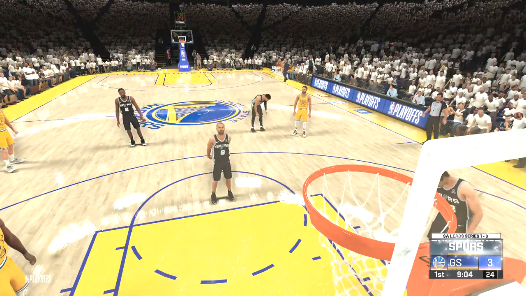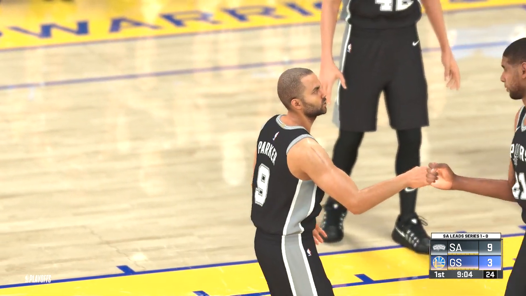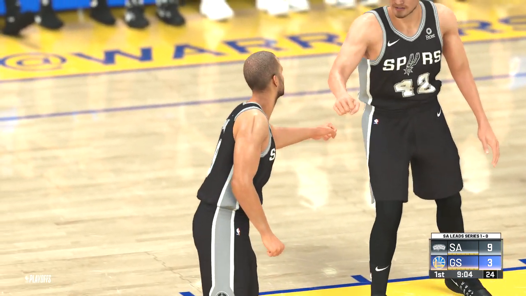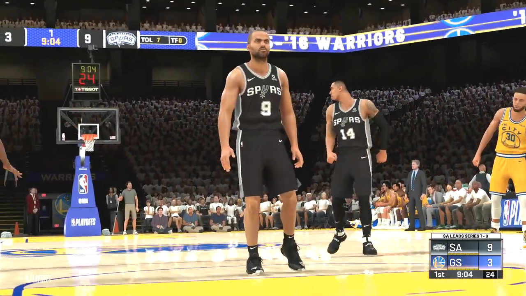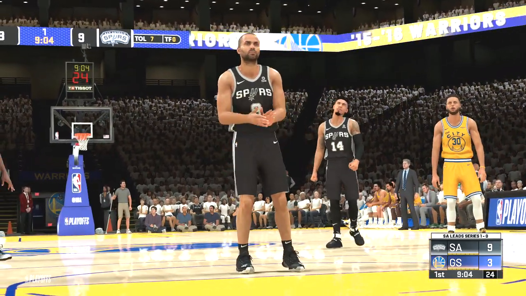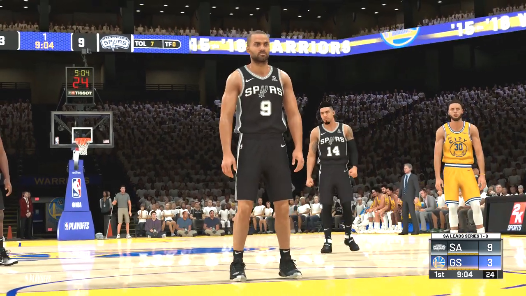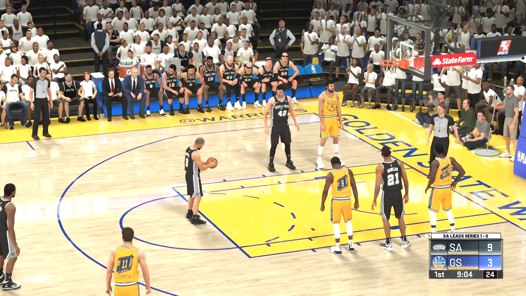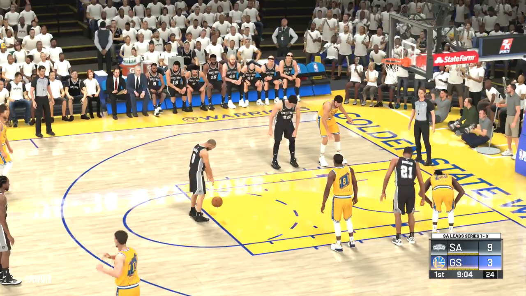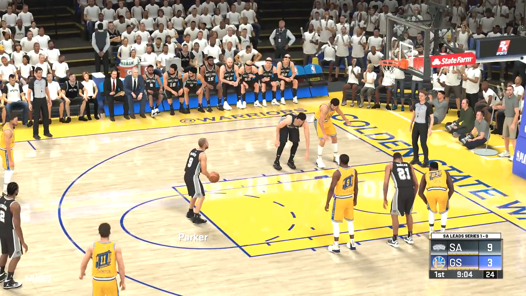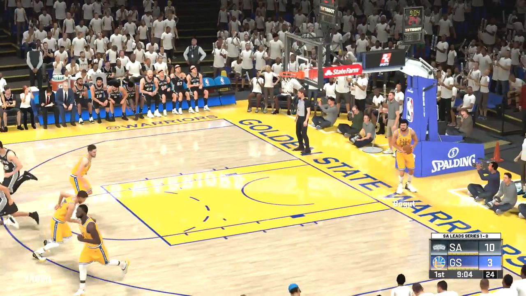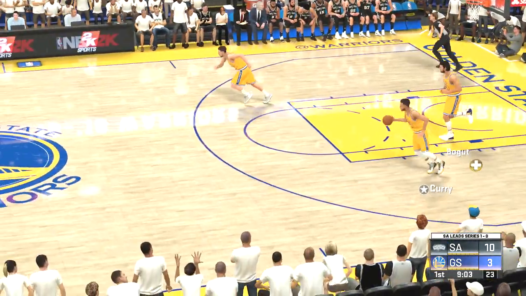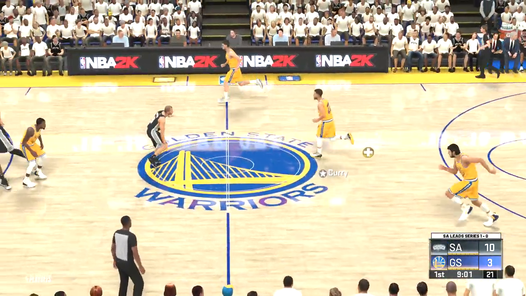Free throw drops in for Tony Parker. Popovich has done a great job of developing Tony Parker's entire game, and you're seeing it right now at the free throw line. Tony Parker drops them both. First quarter of play. We're about 3 minutes in.